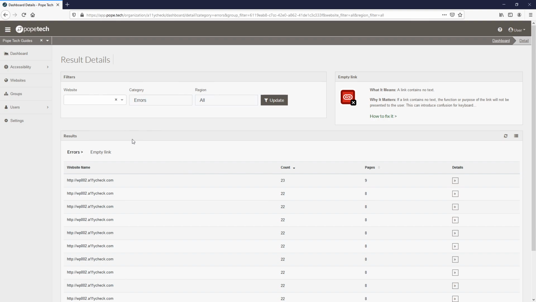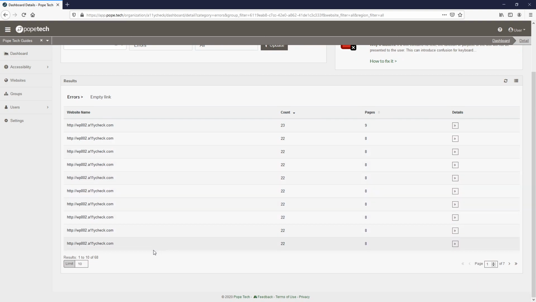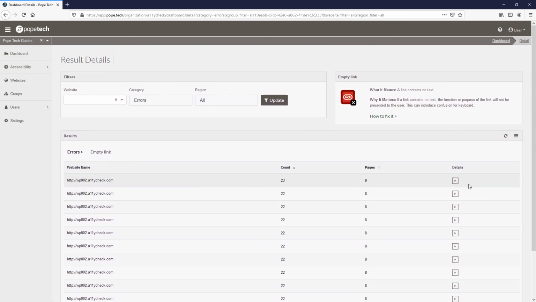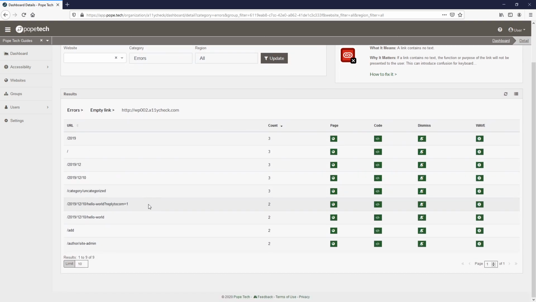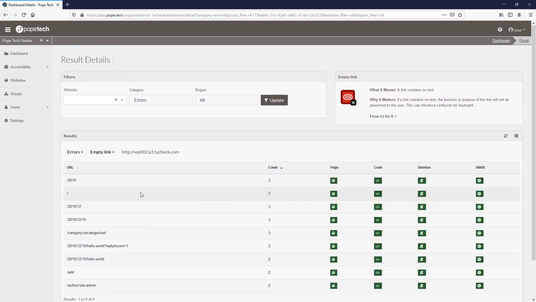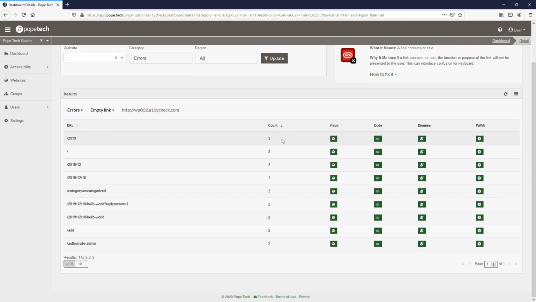Now that I'm looking at empty link errors, I will see all of the different websites that this error occurs on. As I navigate into one of those, I'll see the different web pages on the website that have empty link errors, including how many times this error occurs. Also an option to kick out to a page that the error occurs on.